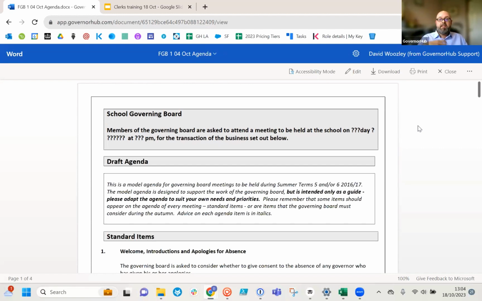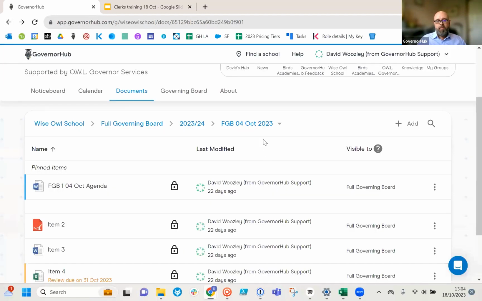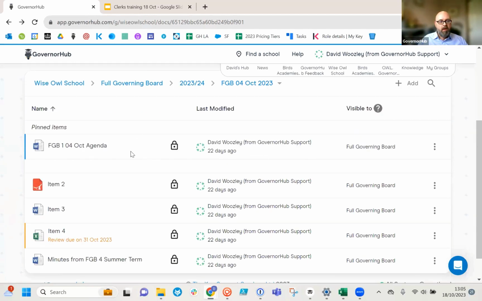If you've got that in place, let us know. We can switch on the enhanced editing features for you, and then you should have the edit button here in the preview window, and you can use the standard Microsoft editing features. That might be helpful to you. We generally don't turn them on as standard because not every governing board has that set up. So please let us know if that would be useful to you. You can email us at support@governorhub.com if you need to.